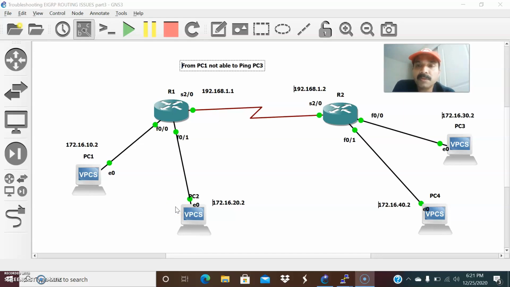And today let us discuss how to troubleshoot and debug the EIGRP routing issues. So here I connected R1 and R2. Both are connected by serial interfaces. The IPs are 1.1 and 1.2, so both should reside in the same subnet.